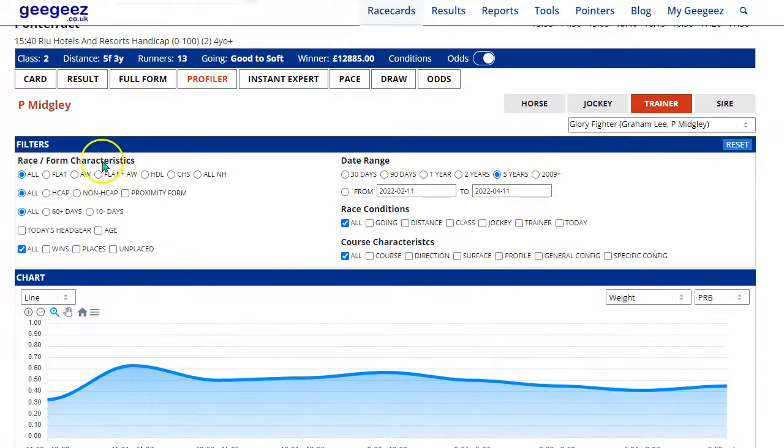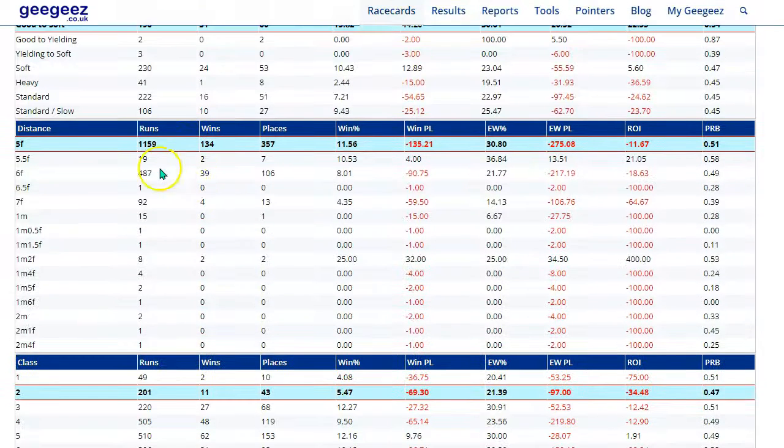So what I've got here in the filters is just the last 5 years, nothing else, and you can see that in the last 5 years, Midgley with horses running over 5 furlongs has an 11.5% strike rate on over 1,000 runners. One of the things about these really big samples, like 1,000 runners, is you don't need to worry too much about each way or PRB numbers. For all that, they all show pretty much the same thing here.